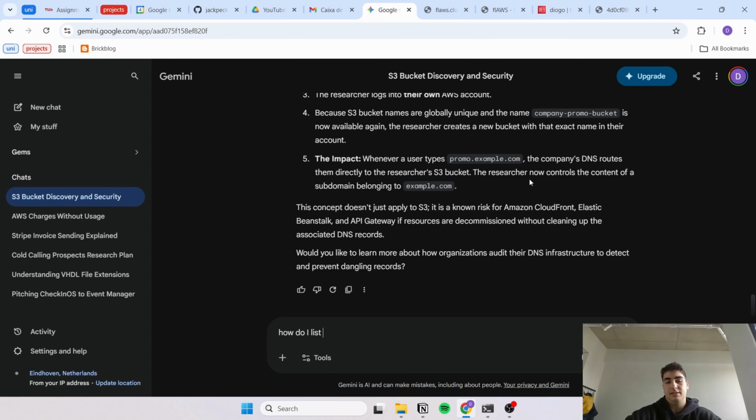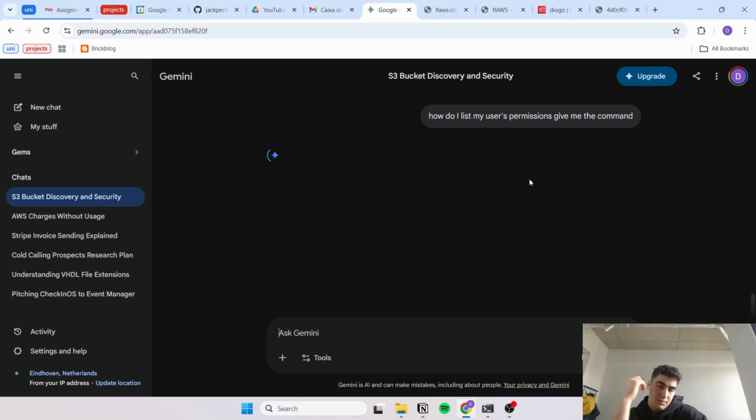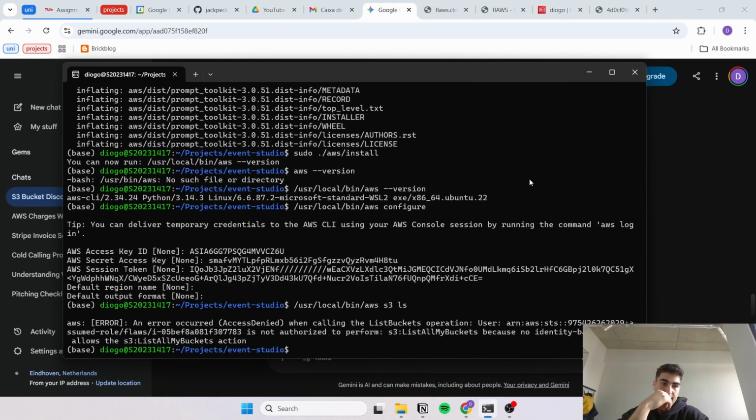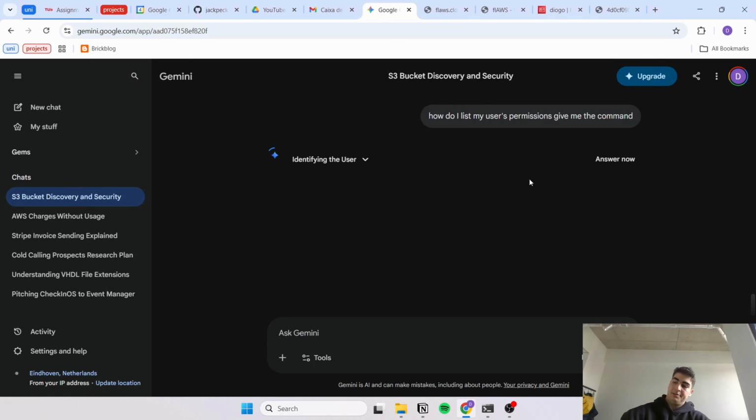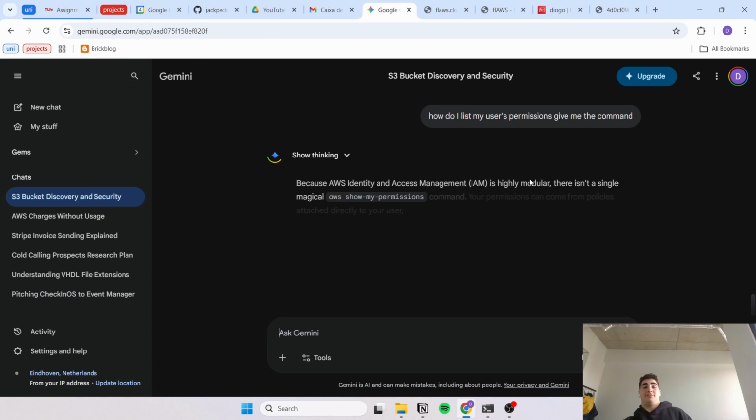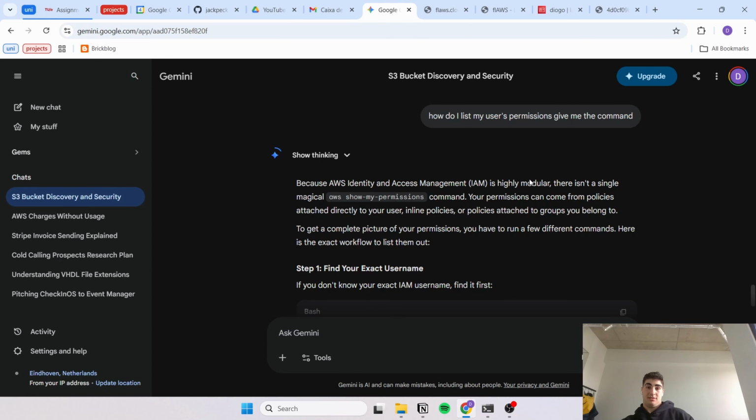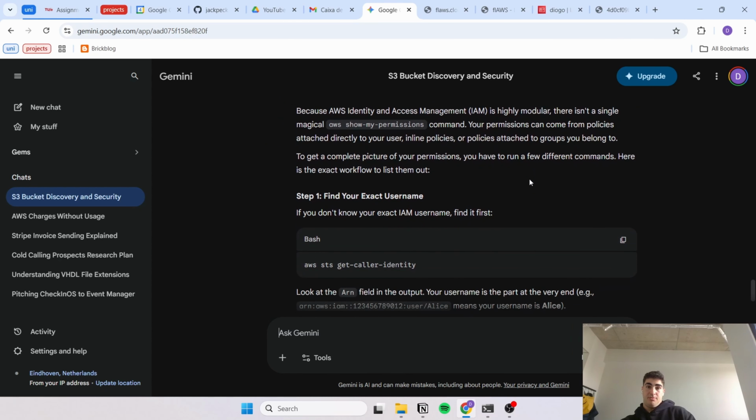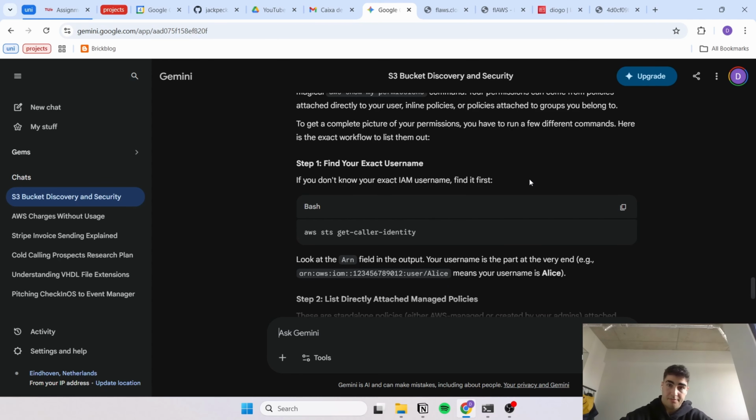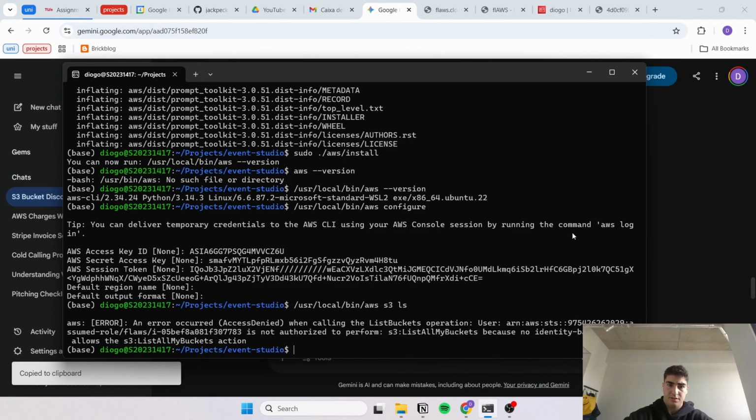How do I list my user's permissions? We're going back to our authenticated user. See, this might be from another level, but from policies attached to your user. So first I need to find my username. It's probably going to be Flows.